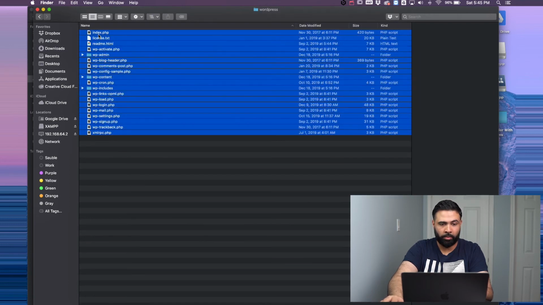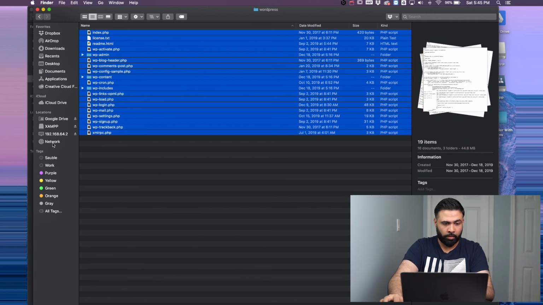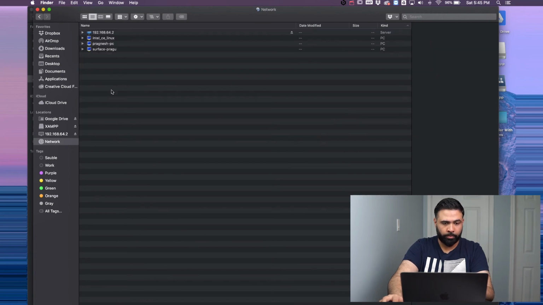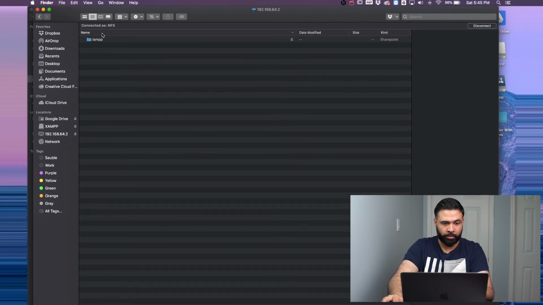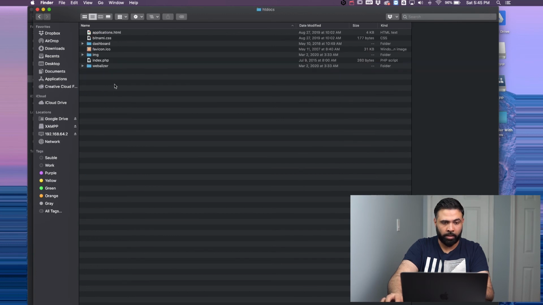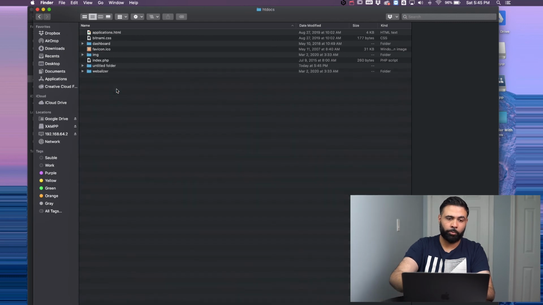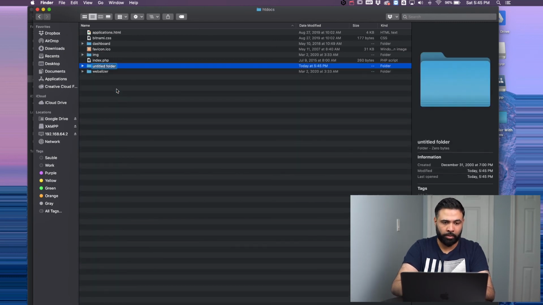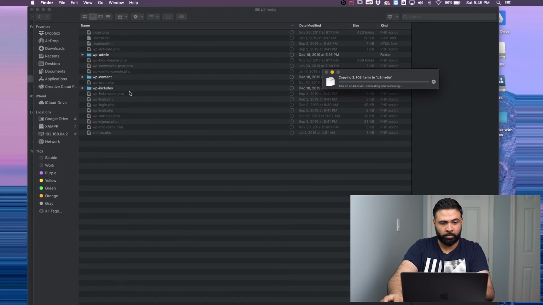So you're going to copy all of this, go into Network, the first one with the IP address, LAMP, then you're going to go into htdocs, and at this point it's up to you if you want it in the main directory or if you want to put it into a subdirectory such as P2Media, for example. So you're going to open the folder and paste all the files. This might take a minute.